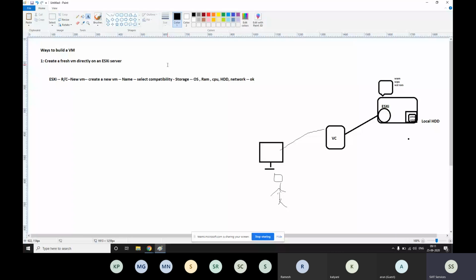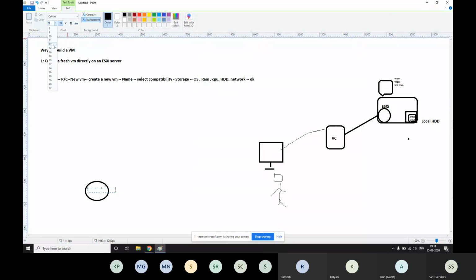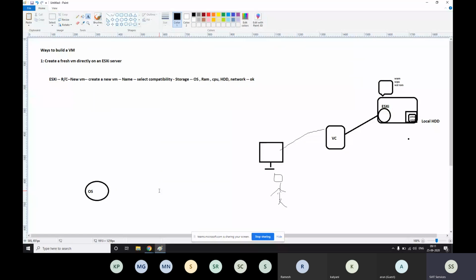We have a physical CD image. It has an operating system in it. The OS is there inside that CD. If you have a CD, you can insert it in the physical CD-ROM. But the virtual machine has a virtual CD-ROM, so you cannot directly attach it to the VM. Okay. Then how to install? So there are two options to install here.